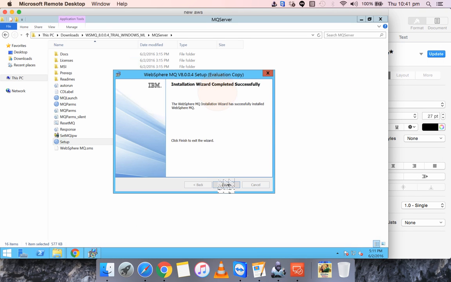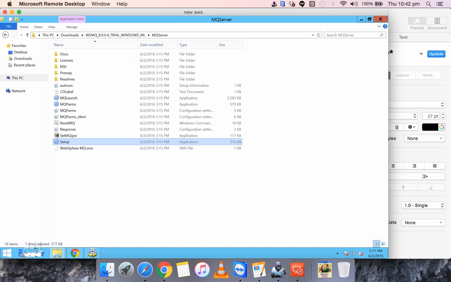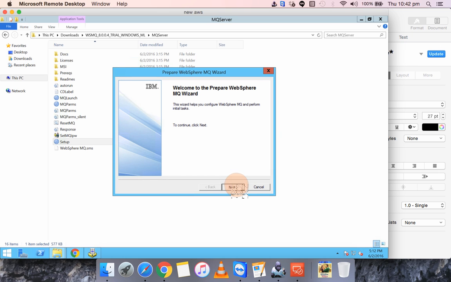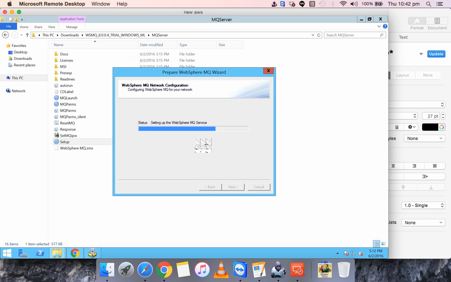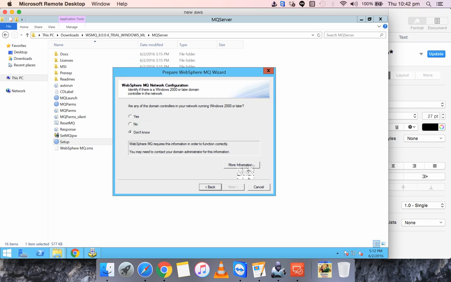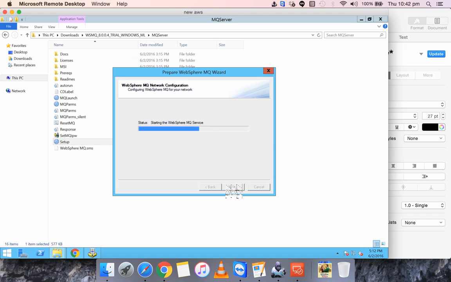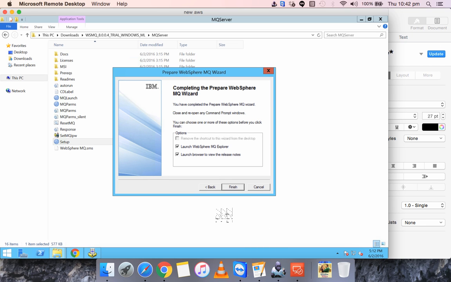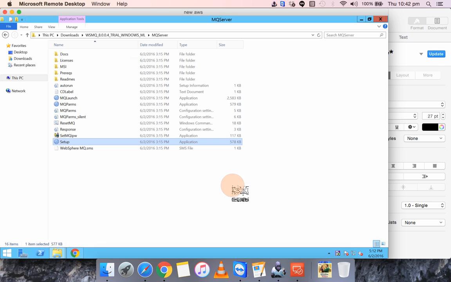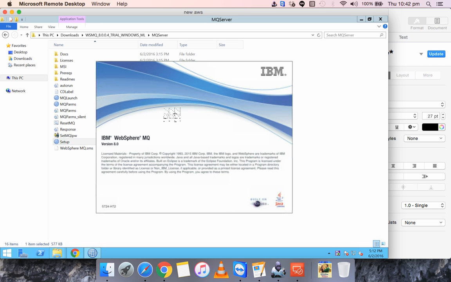The installation has been completed, so just finish this. This is nothing but MQ running as a service. Just select no. Now you don't want to read the release notes, so uncheck this, but we want MQ Explorer to be launched, so finish. It might take a few moments. Okay, it launched, good.